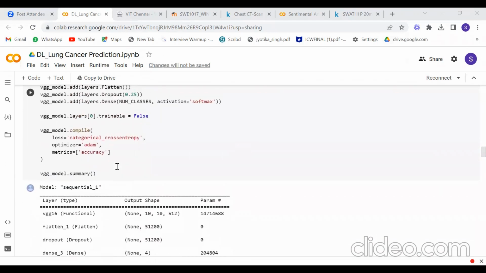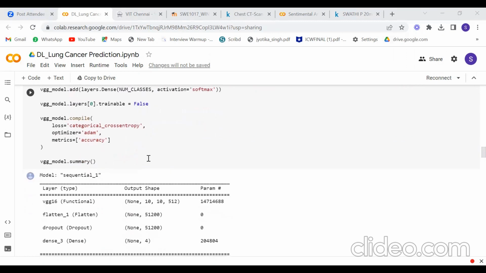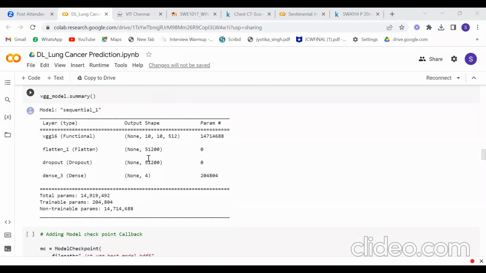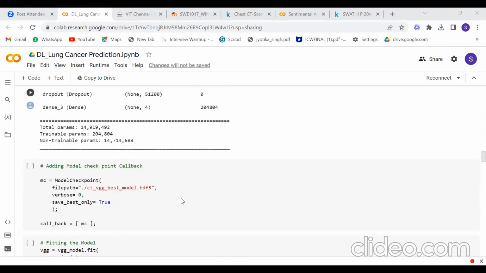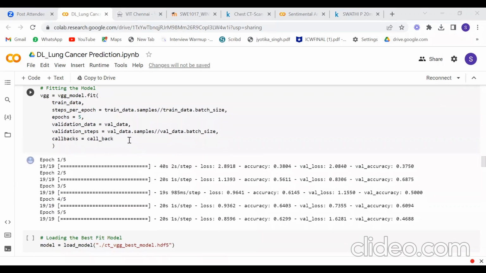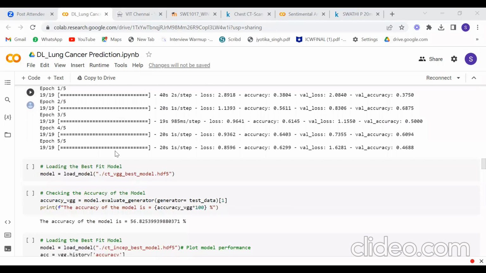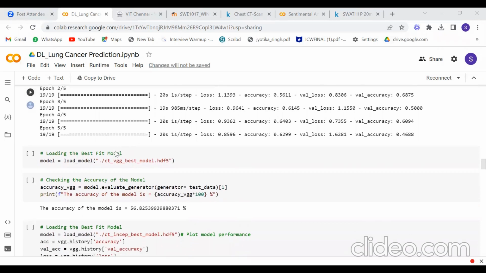So we are loading. And here we have optimizer as Adam and loss as categorical cross entropy, and it's showing the model summary. Again, the total parameters, trainable parameters and non-trainable parameters. Then we are fitting our model here, and epochs could be more than 12 or anything, but for time consumption we have given epoch as 5, and we are checking what is the accuracy of the model. Then the accuracy of VGG16 shown here is 56%, which is better than the CNN model.